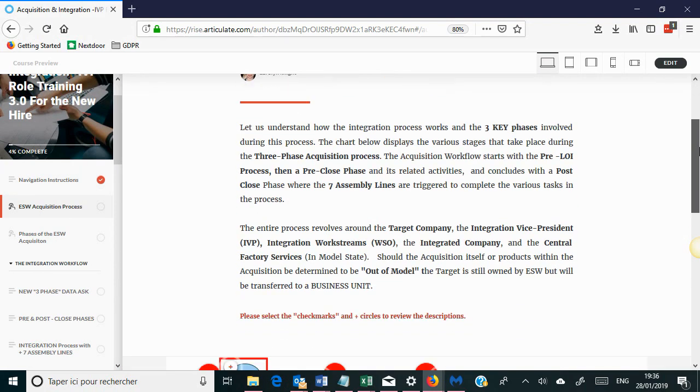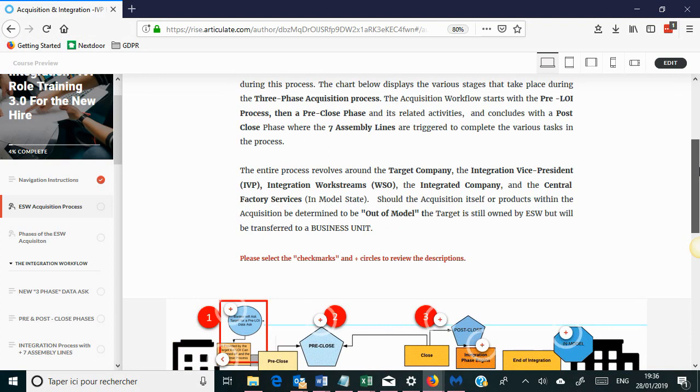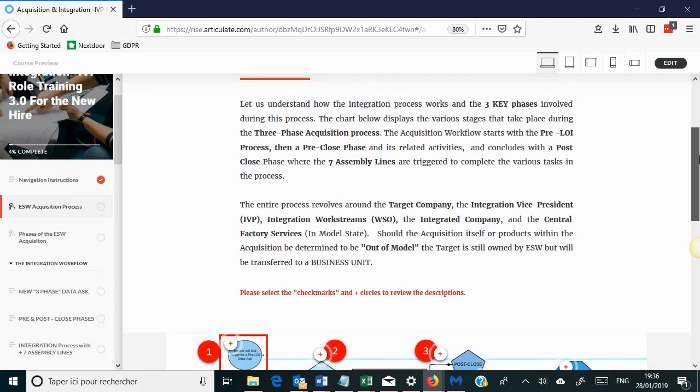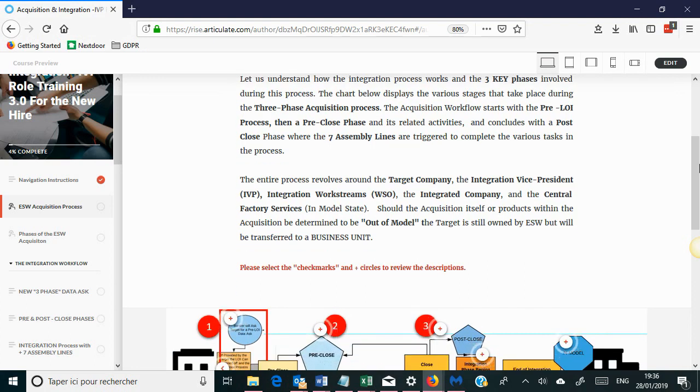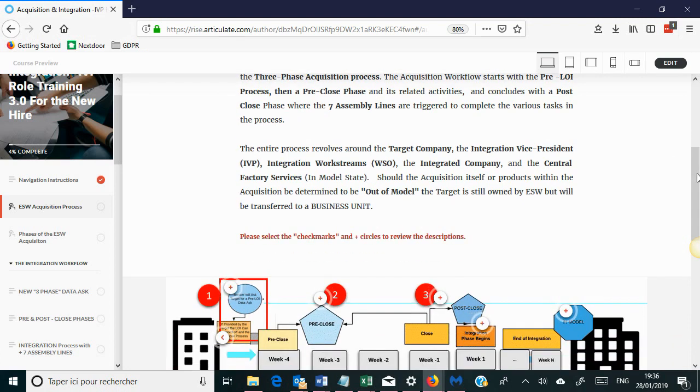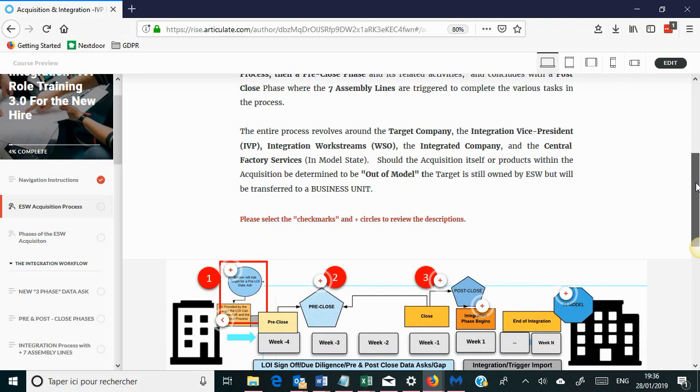So there's basically 3 key phases. They changed it quite a bit from the time that I was on this project, which was about 10 months. And my last training that I implemented for the new integration vice presidents was a 3-phase acquisition process. So it starts with their pre-close phase, actually pre-letter of intent, and a pre-close phase and a post-close phase.